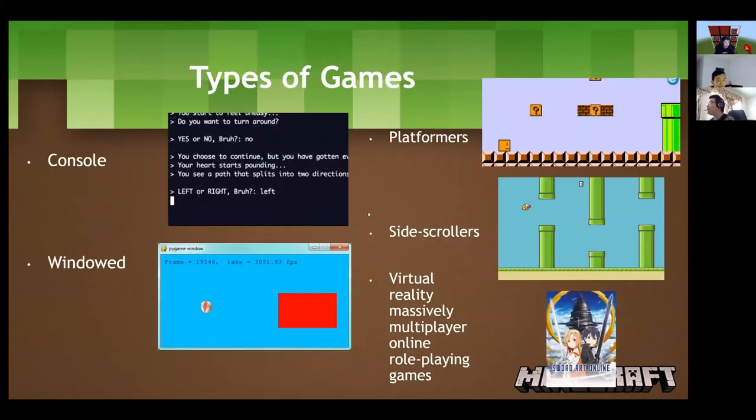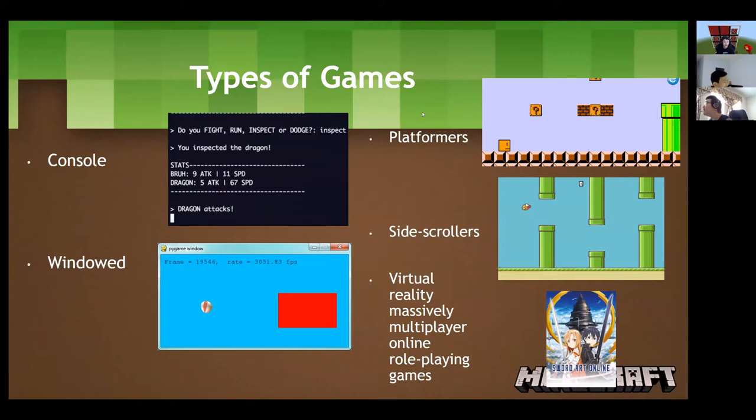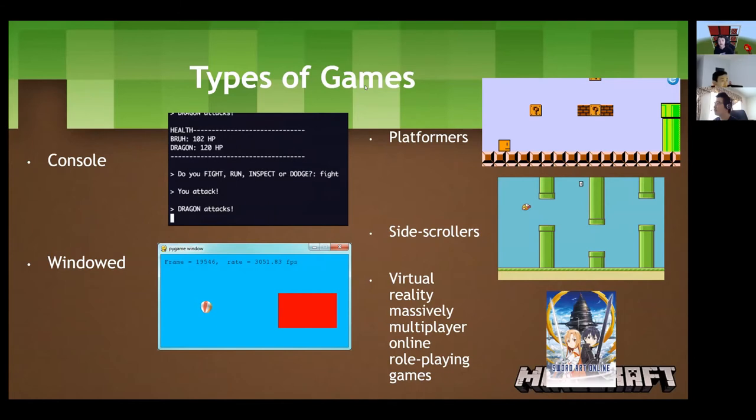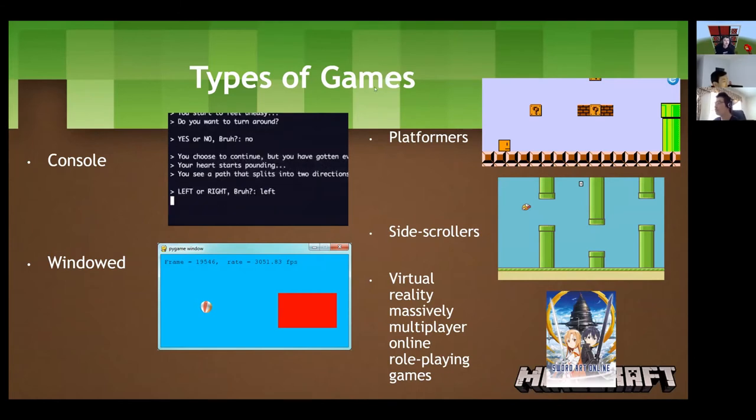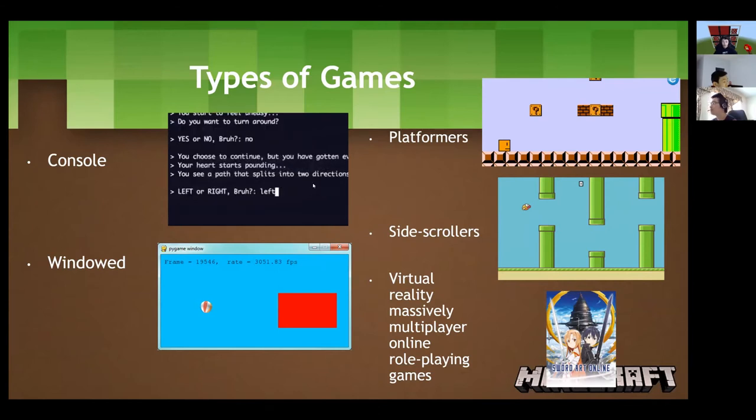The next slide is going to be the types of games. Jake, do you want to explain some of these? Okay, so there's going to be console games, which you can run within the console of whatever IDE you're using. You can run it in shell as well, but I don't recommend that. And then there's windowed games where we're going to be working with Pygame. Pygame has a special API to help you set up windowed games, and it makes your development a lot easier.